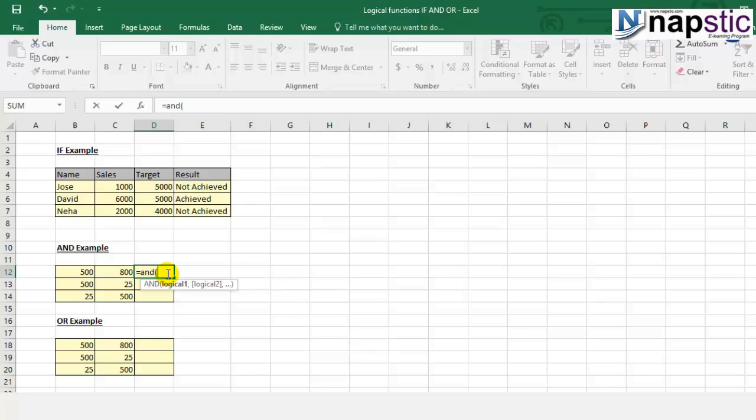Let's open the bracket and see the syntax. Okay, it asks us to give the logic, the condition that we want, right? So for us it will be B12 greater than 100, comma C12 greater than 100. We close the bracket and press enter. Yes, since A is 500, B is 800, they both are greater than 100, it is giving us a value true.